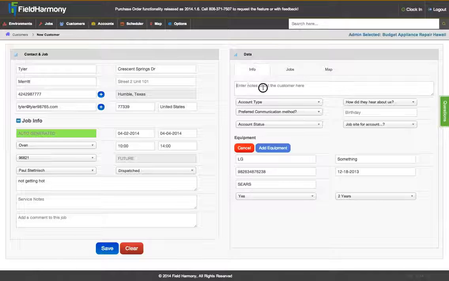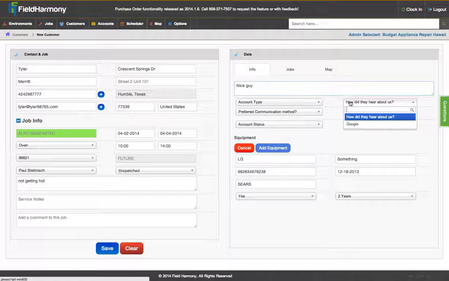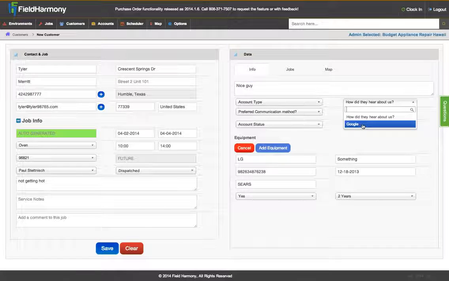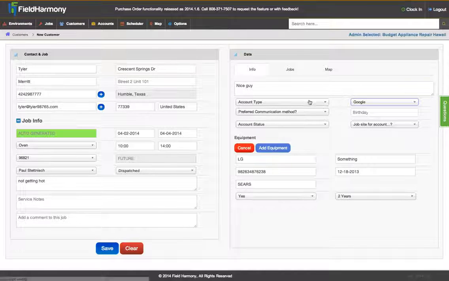Before I do, I just want to point out the Notes box up here. You can see visually that the customer's information is at the top, and the other sort of miscellaneous information about the customer follows visually over to the left. So this Notes box is specifically about the customer. So you could say something like, he's a nice guy. And you could track how they heard about us. Maybe you want to keep campaign information, such as you're running advertisements on Google and you want to see how many customers find your services through Google. So we might select that. And there's some other boxes which are fairly self-explanatory.